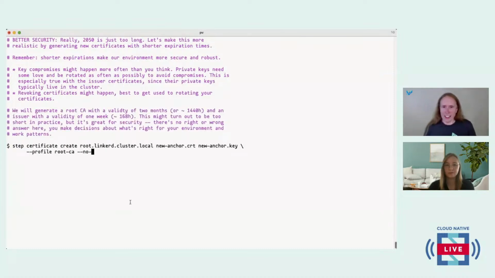We're going to generate a root CA with a validity of 2 months, 1,440 hours. And we'll generate an issuer with a validity of 1 week, 168 hours. Again, there are no hard and fast right answers for how long is too long or too short, but it's a thing that you need to make a decision about based on what's right for your environment and the way you work. We're going to pick these. In the real world, we could put these in, and then if we decided it was too much friction, change them again. It's not a big deal.